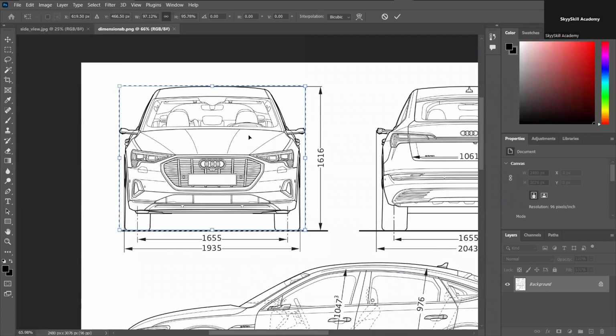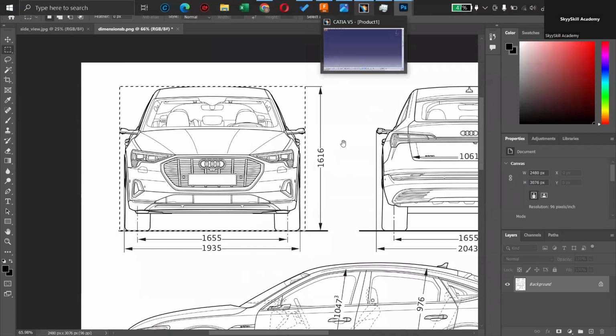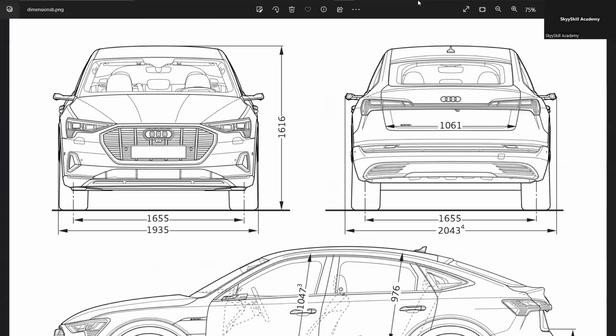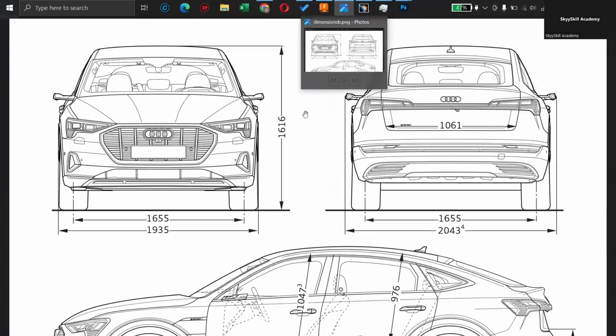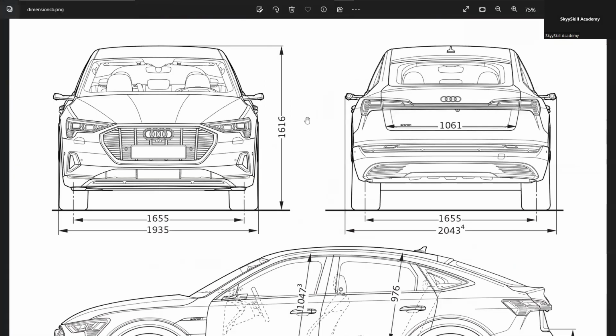Image. Sorry, let me press enter. Then let me crop it. So what should be the dimension? The dimension should be 2043. If you can see the dimension in here, we have 2043. What is the dimension? The dimension is 2043.